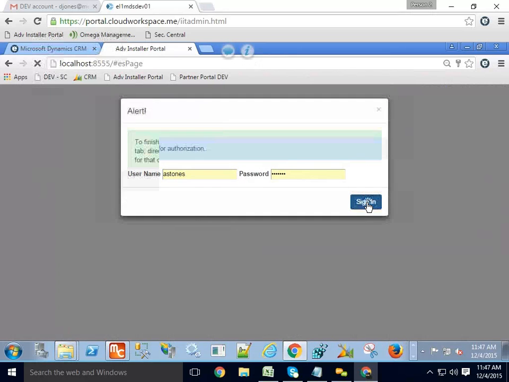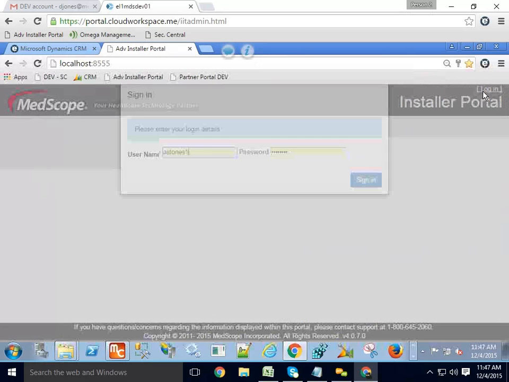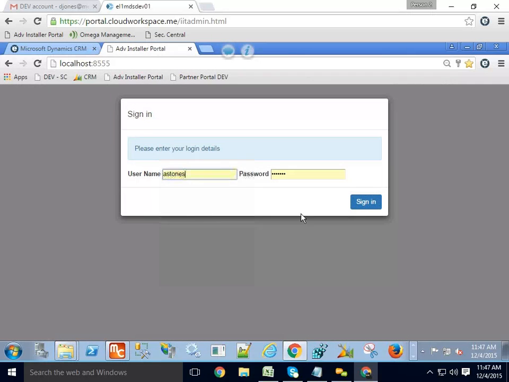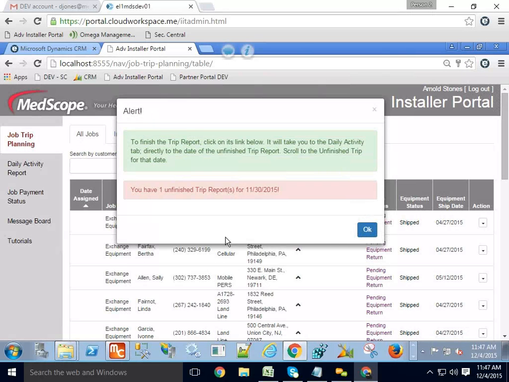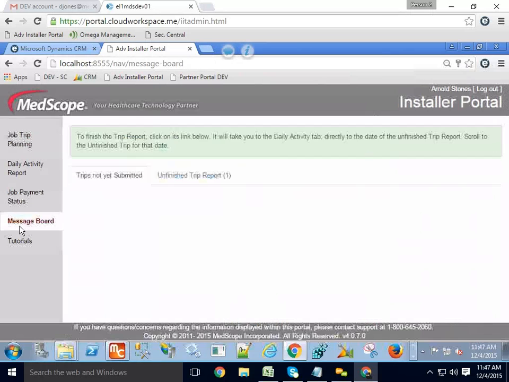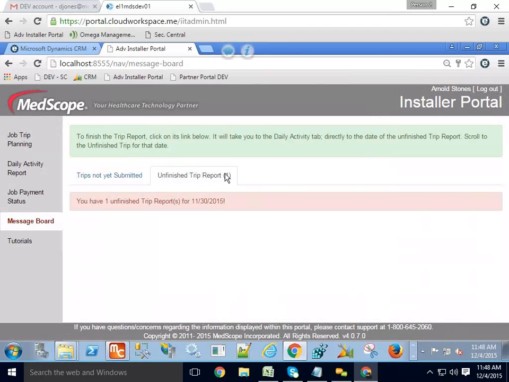In the event that you have some errors on your portal, when you log in for the very first time, you will see a screen that looks like this. The pop-up states you have one unfinished trip report for that particular date. That's there on the screen. It says 11/30/2015. So for right now, we're going to X out on that. If we click on the message board, you'll also see that you have an unfinished trip report, and there's something there, because you'll see the number 1 next to it, informing you that you have one unfinished trip report.